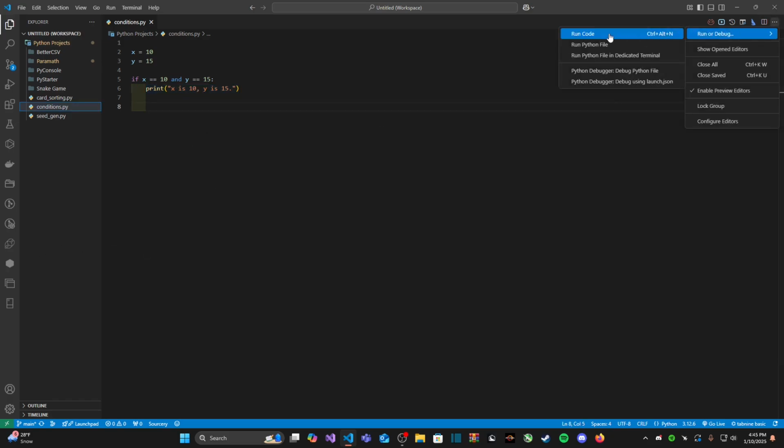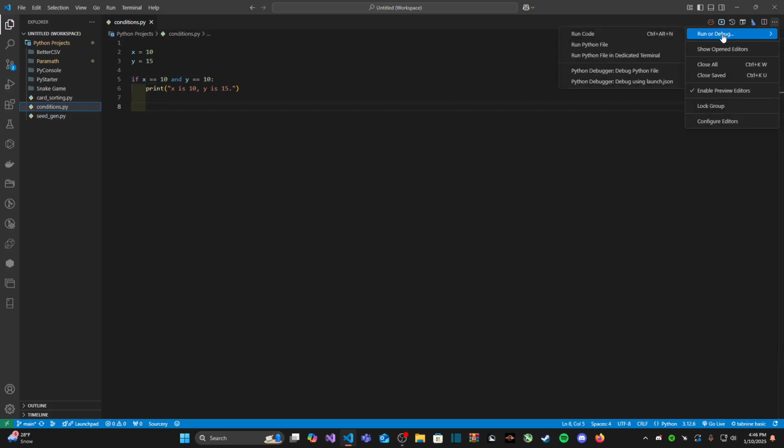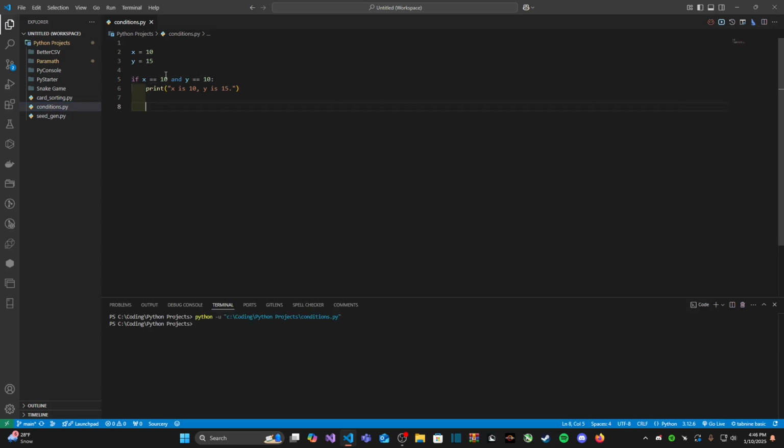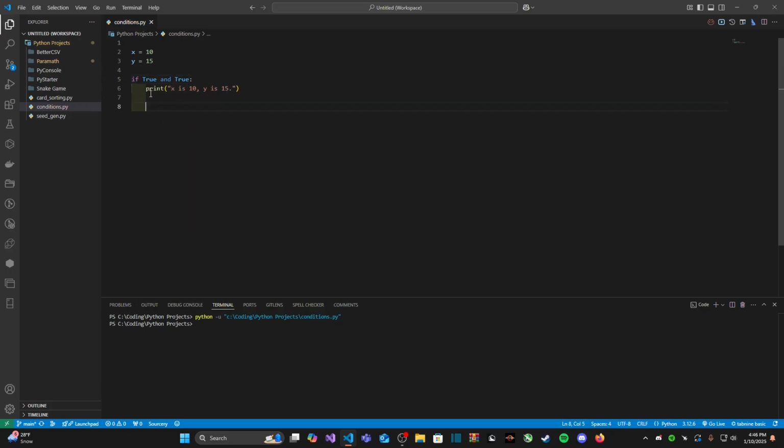So if I run this code, it works just fine. Our message is printed because x is indeed 10 and y is indeed 15. But what if I change this check here to check if y is also 10? Well, if I go ahead and run this code, nothing happens. Even though x is 10 and this is true, this second condition is failing because y is actually 15. So we have true and false here, and because we have true and false, line 6 will not work. Before, we had true and true, and that's why line 6 was executed just fine.